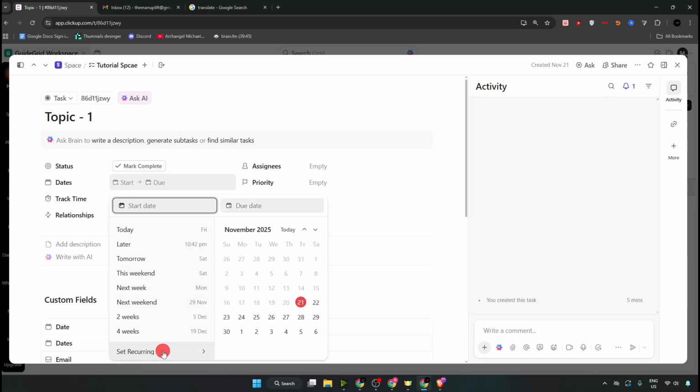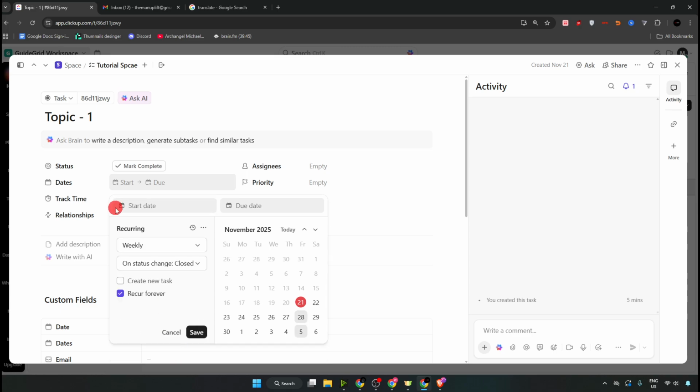Here you can see this option, set recurring. Just click on it, and as you can see, there are different types of options like daily, weekly, monthly, yearly. So what are these options? Let's talk about daily. Now in daily, the task will repeat every day, useful for things like daily reports, daily checklists, posting content daily. What about weekly?